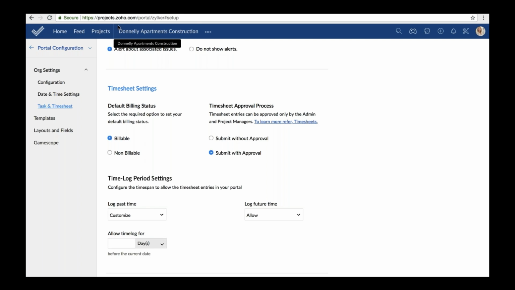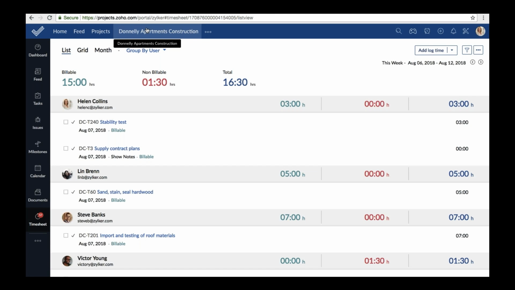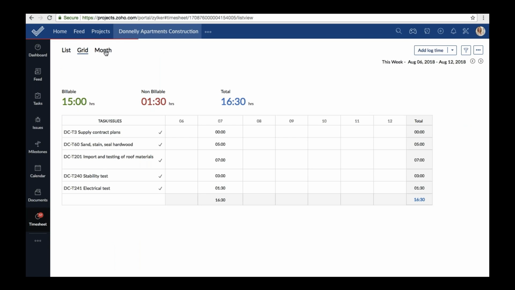Now, going back to your timesheet, you will be able to view your timesheet entries in three different views: the list view, the grid view, and the month view.